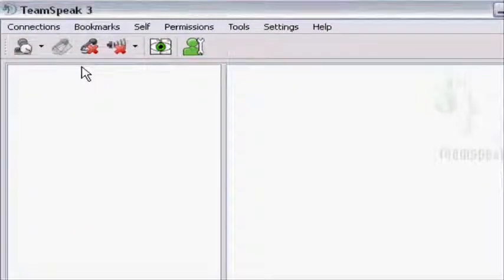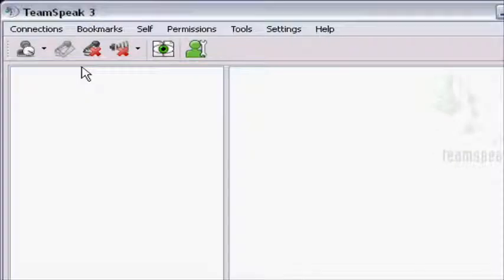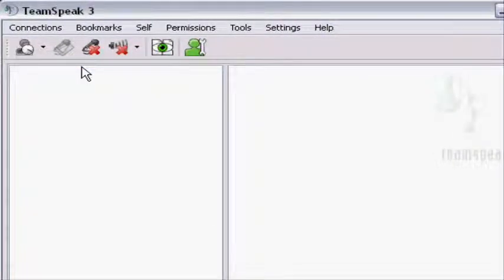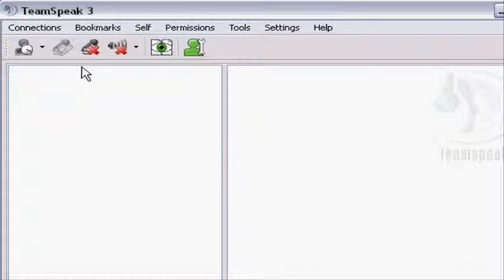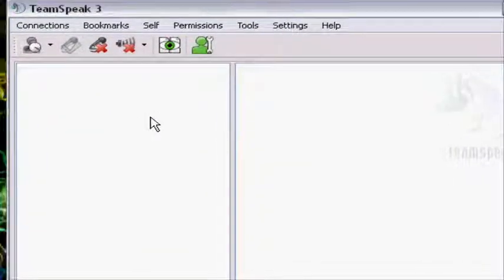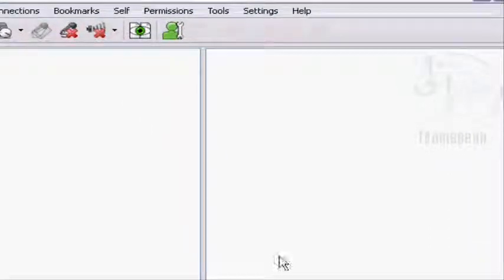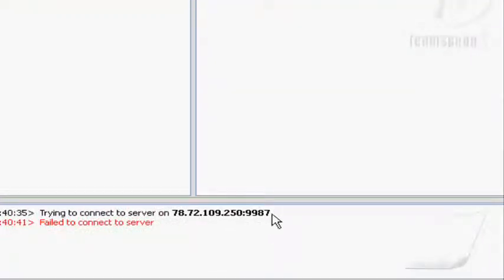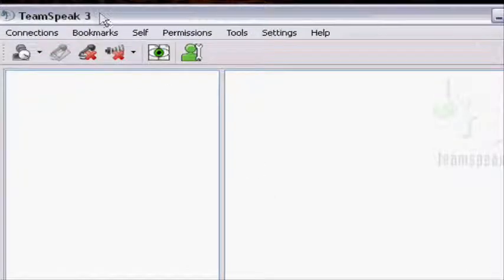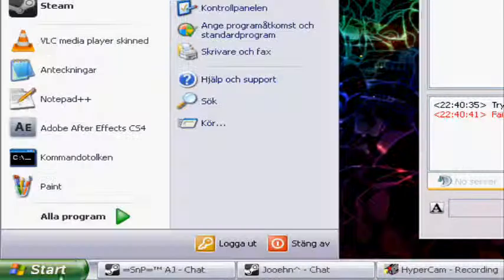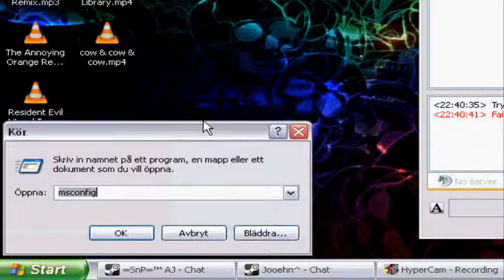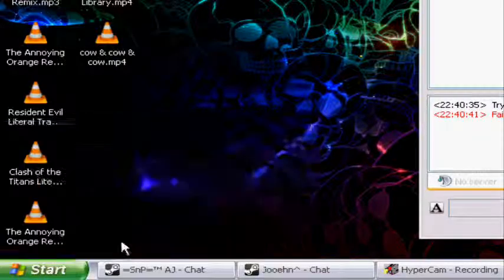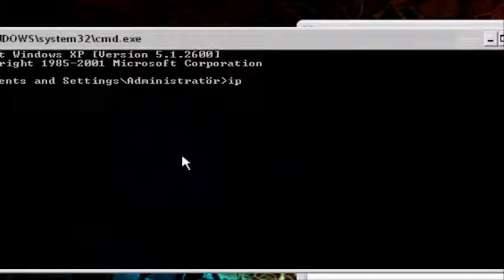So I'm gonna link you to a little tutorial which will show you how to open ports for Counter-Strike Source dedicated server. But it's basically the same thing, but instead of taking the Counter-Strike Source dedicated server port, you're taking the port you want, 9987, or you can change the port on Teamspeak, which I will show you in another tutorial right after this one. So yeah, but if you want to connect and fix your server and make yourself admin, just take up run, go to CMD, and type in ipconfig.